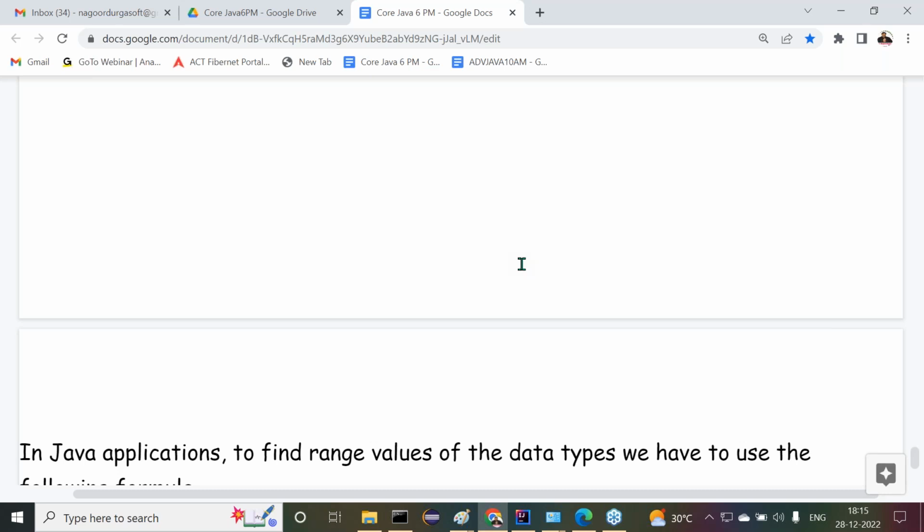Next one is for boolean, false. For character, single space. Nice. What are the advantages of the data types actually?